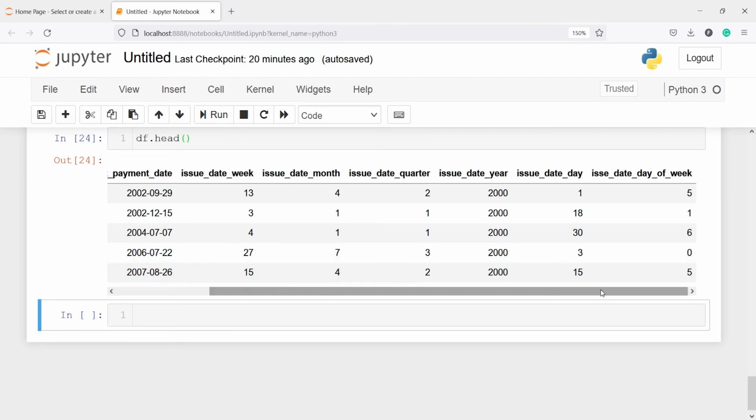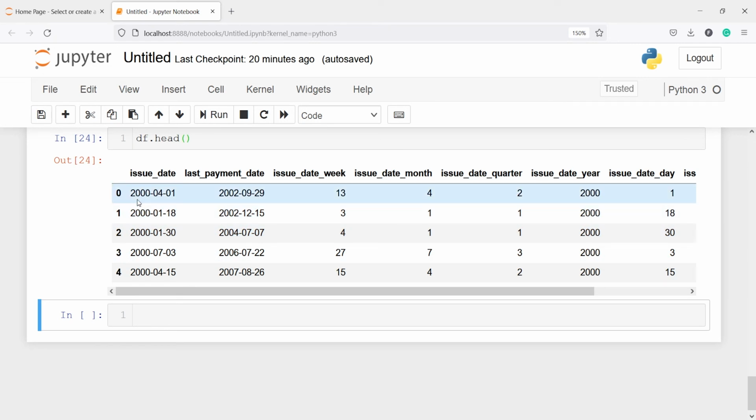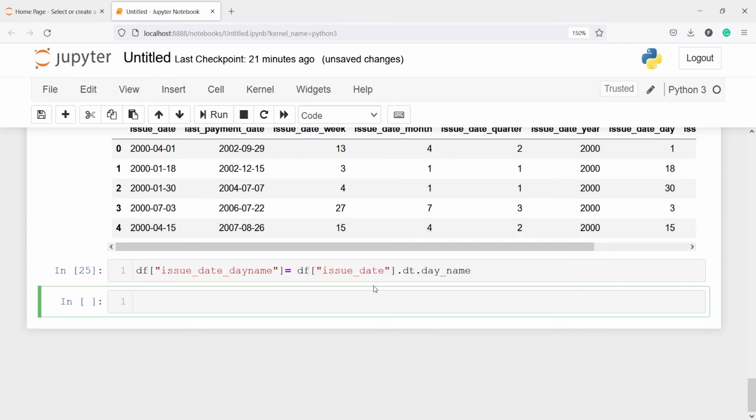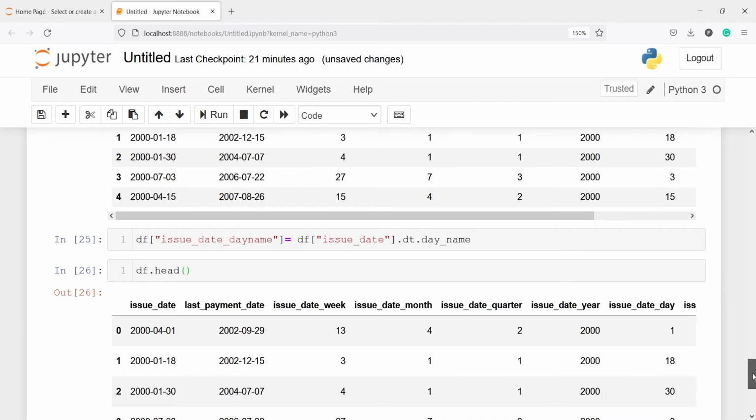Now we are going to extract the day. We want to find that on 1st of April 2000 what was the day. So we will extract the day name now, and for that I'll make a new variable. I'll write df of issue_date_day_name, and then I'll get it from this variable issue_date.dt.day_name, and let's execute it. We got the output, and we have saved the result in this variable issue date day name. To look at the results, we will use the method head. I will write df.head, and here you will see in the output we will get a new column.